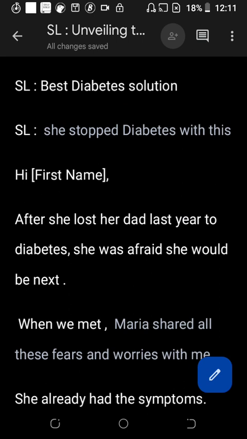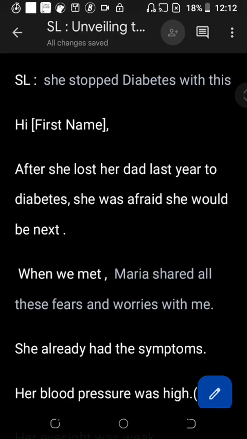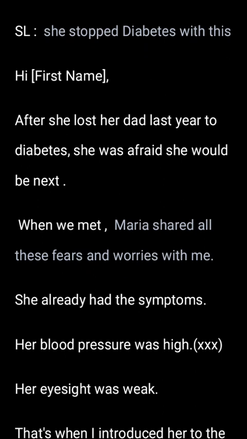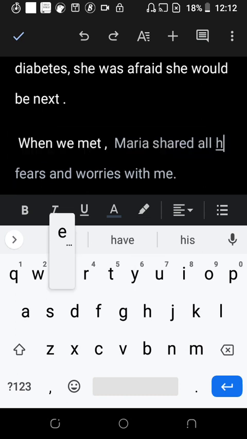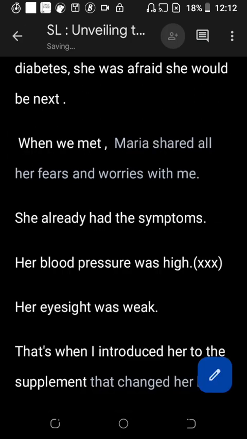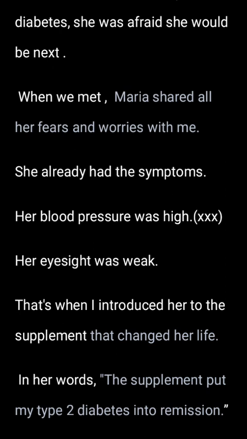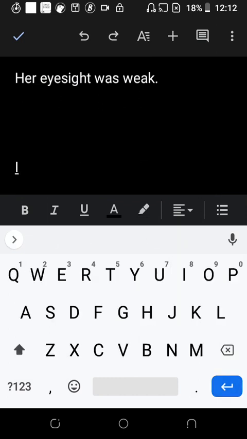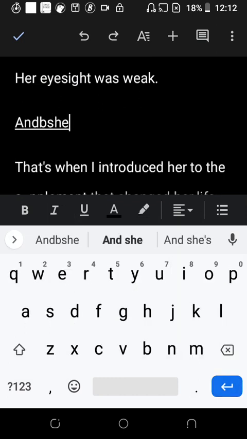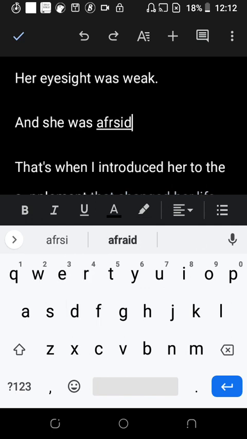So after she lost her dad last year to diabetes, she was afraid she would be next. When we met, Myra shared all her fears and worries with me. See, I'm reading it out to myself to edit. That also helps you to edit. She already had the symptoms. Her blood pressure was high. Put the specific number there. Her eyesight was weak. And she was afraid she wouldn't make it.